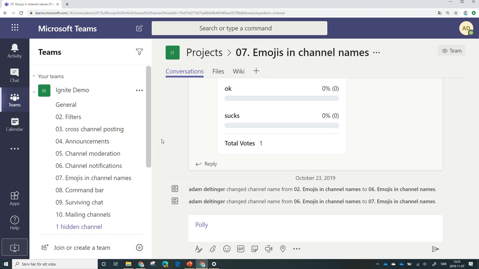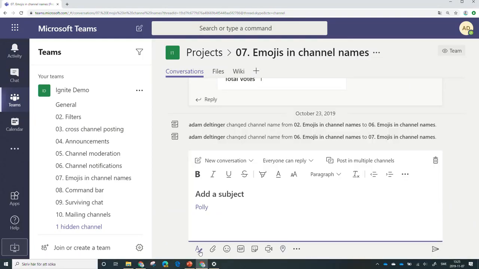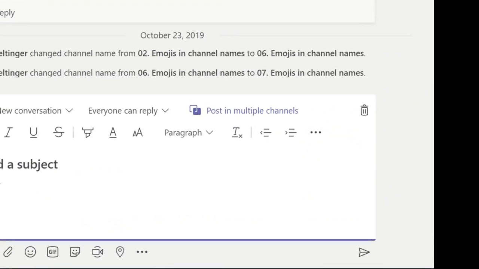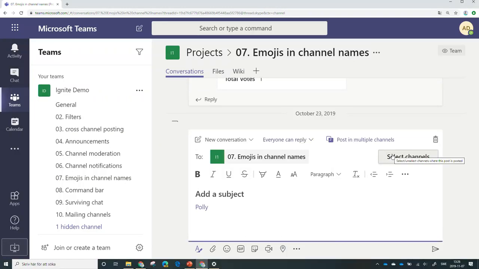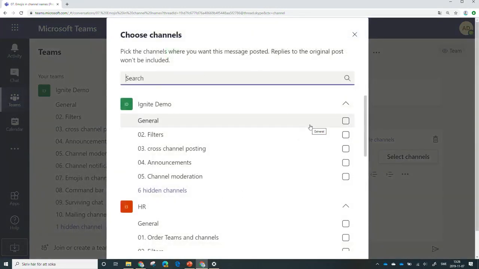So what you need to do here is go to a channel, and you click this little formatting button right down here. You can say with an A. So that's a bonus quick tip. If you don't use the formatting button, start using it, because now you can add a subject, you can add links, you can do all kinds of formatting, bullet points and so forth. But as you can see here, it says post in multiple channels over here. If I click this button, I can now select the channels I want to post a message to.